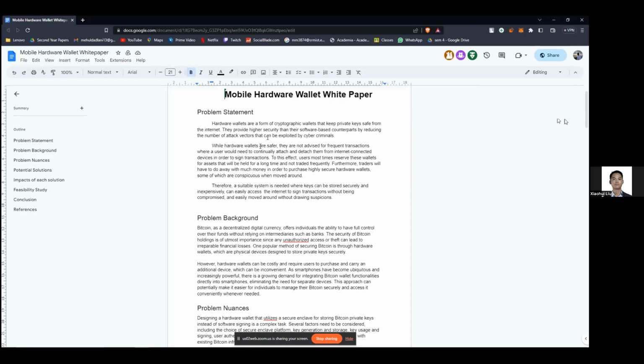The problem which we are addressing is the need for a suitable system that securely stores keys, allows easy access to the internet for transaction signing, and enables mobility without raising suspicions. While hardware wallets provide high security, they are inconvenient for frequent transactions and can be expensive. So we require a solution that combines security, affordability, and accessibility along with mobility.